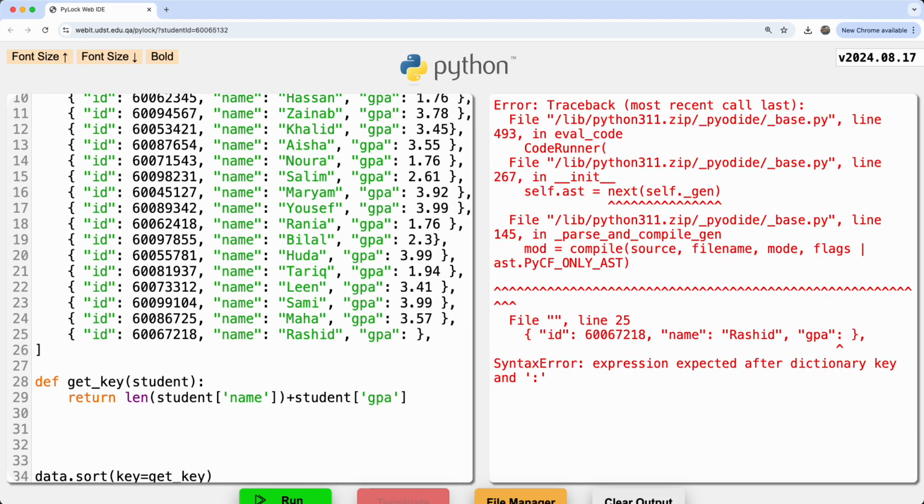It has nothing to do with the sorting. It fails on line 25 in the syntax error, and it says expression expected after dictionary key and colon. Yeah, dictionaries need to have a key and a value. So you need to have a value. Now, if you would like to have the value None, that's fine. But obviously now I couldn't sort according to GPA because now I got this None, and I'd have to have an if statement inside my get key to make sure that I knew how to deal with it. Okay. All right.